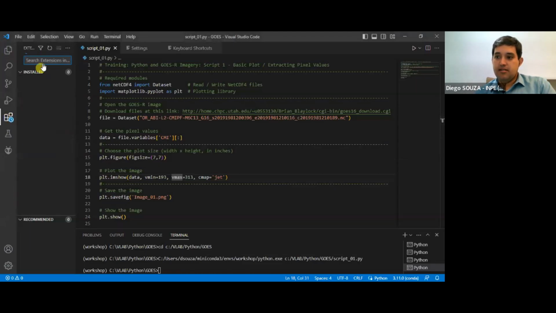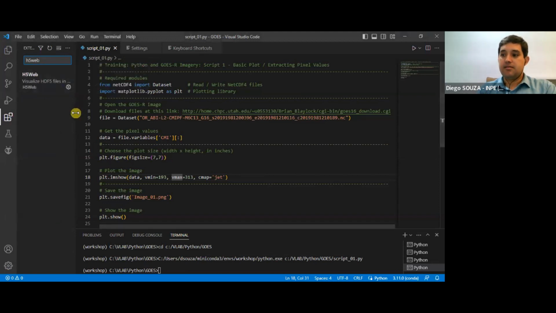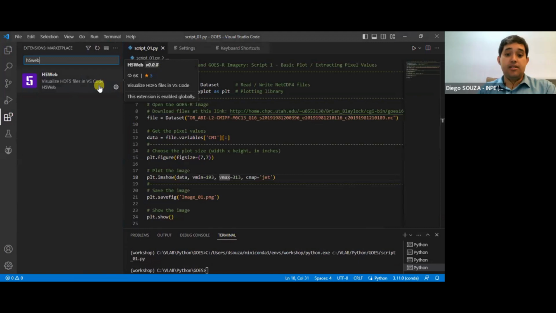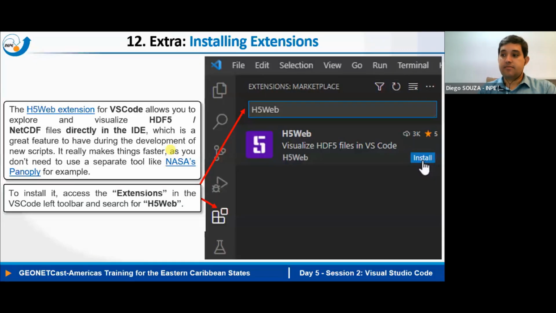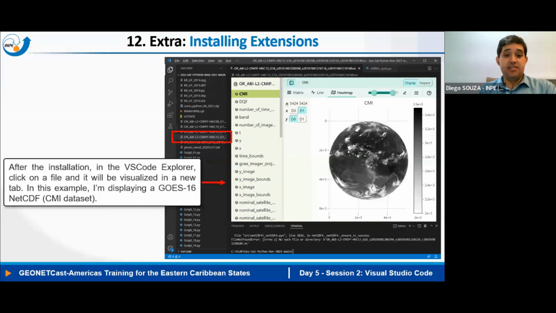Extensions, H5Web. And here it is. And I have already installed it here, okay? And with this extension, here's the nice thing. After the installation, in the Visual Studio Code Explorer, you just need to click on a NetCDF file, for example, and the file will be visualized in a new tab outside the interface. So in this example, I have just clicked on a NetCDF file for GOES, right? And here it is, being visualized directly in the interface.